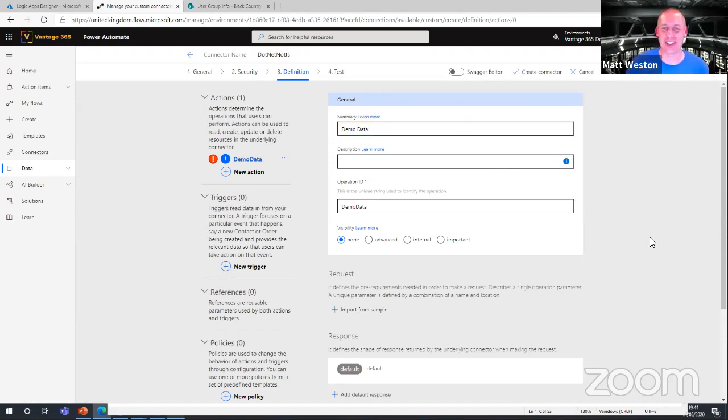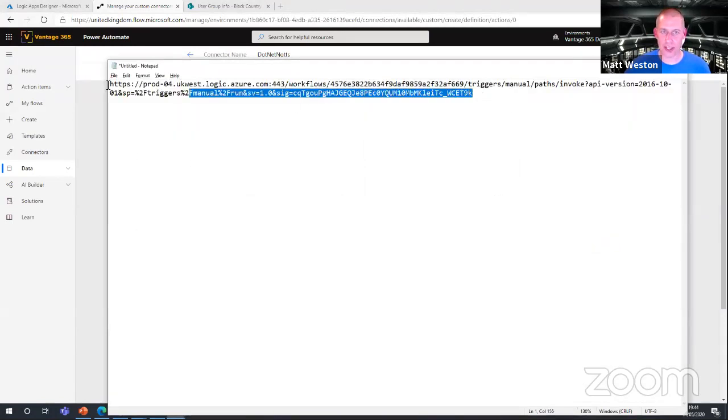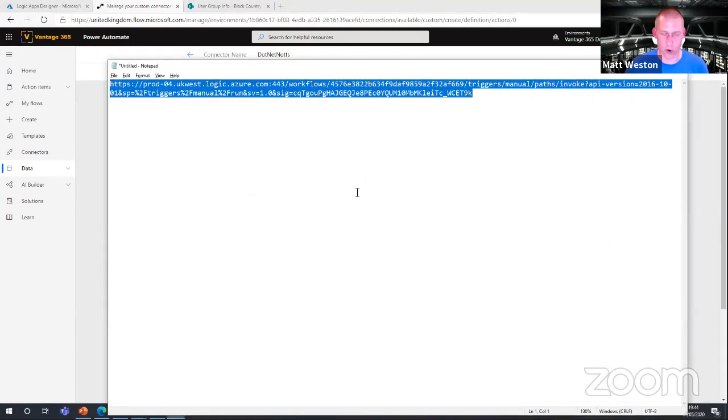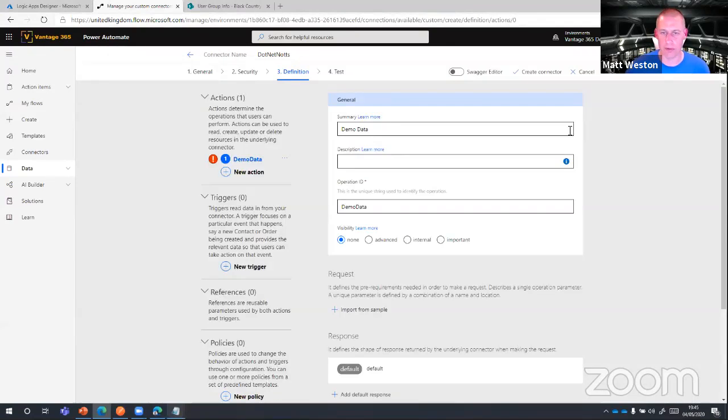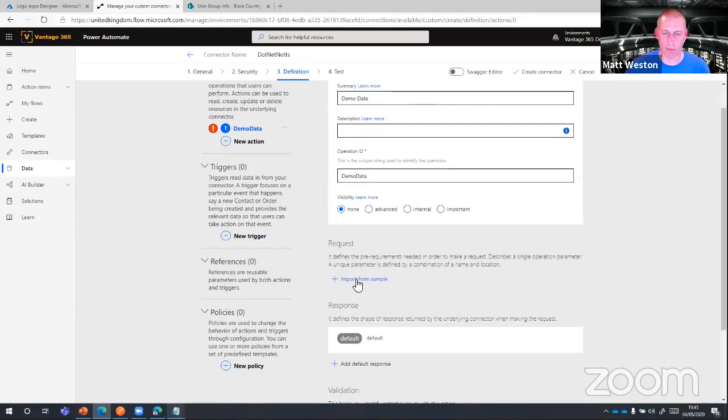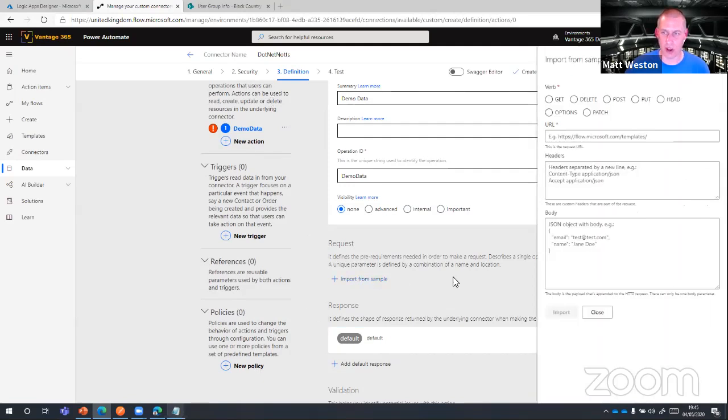So back to the action then. When we build the actions, effectively what we're doing is providing the endpoint that we want to hit. I've got that already here on my notepad. This is what I'm targeting within Azure. Like I say, I'm targeting a logic app. This could quite easily be the endpoint for an Azure function. And I can build my request here by importing it from a sample. My sample is effectively what I've just got on my clipboard, because that's everything that I need to provide. That's the actual URL. It's all the query string parameters. It's everything that gets included in that URL.